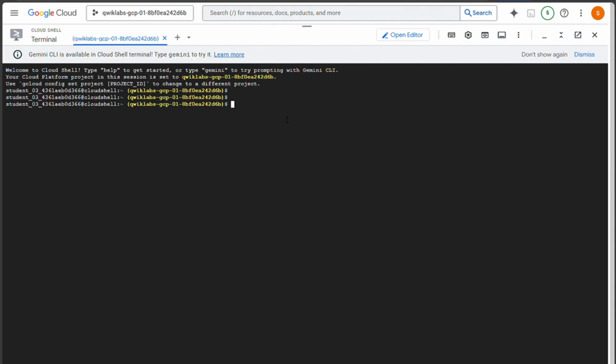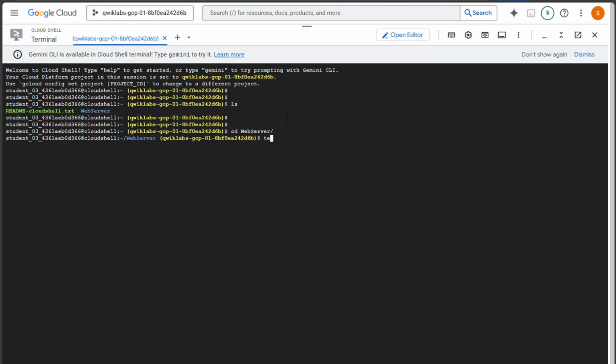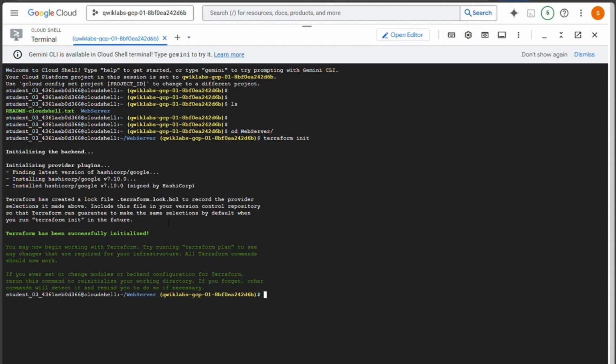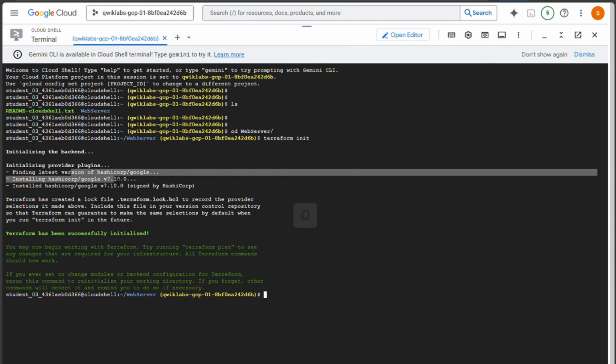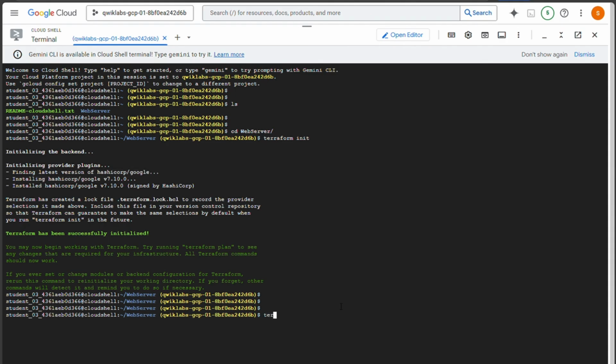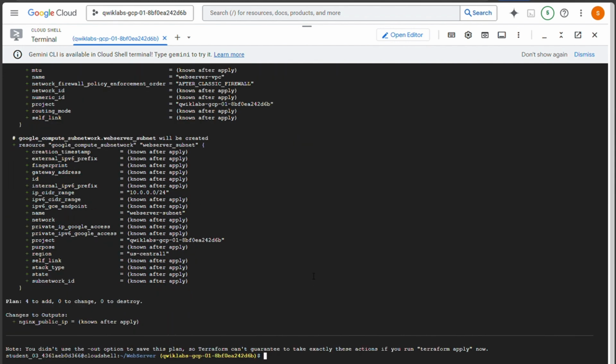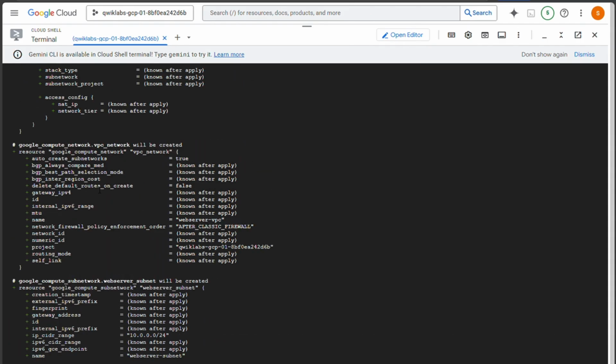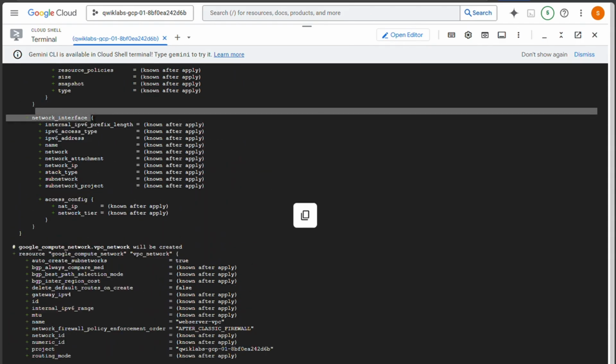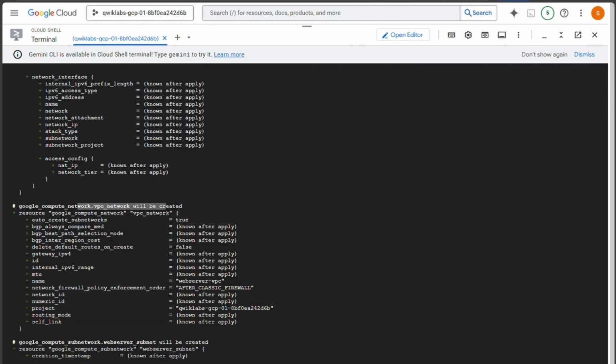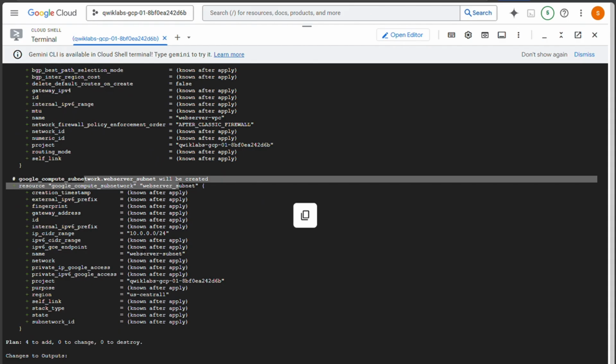So when we switch to the console, we check the web server folder where the Terraform files are, and then we run terraform init to initialize what code is required, in this case just for Google, for the GCP environment. And we plan the code: what is required, so what changes need to be performed here for the network interfaces, for the VPC for example. This is for the subnet.